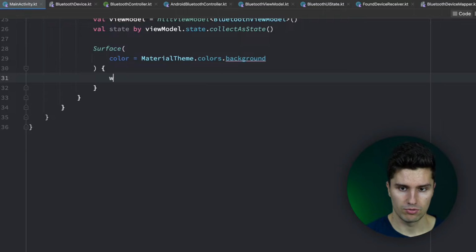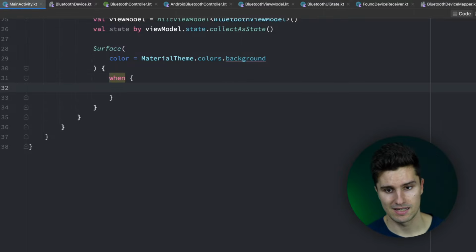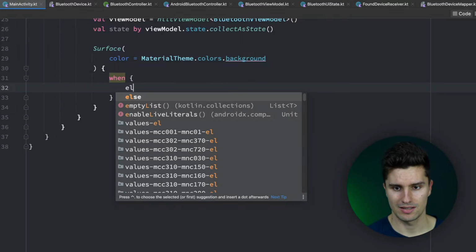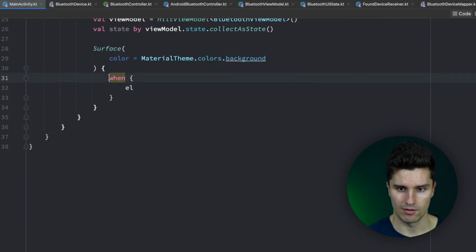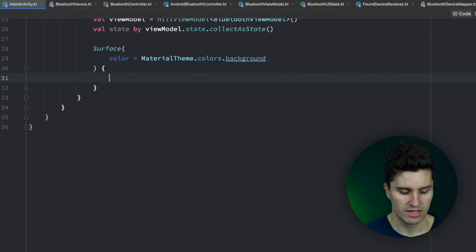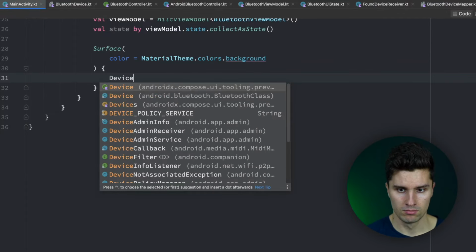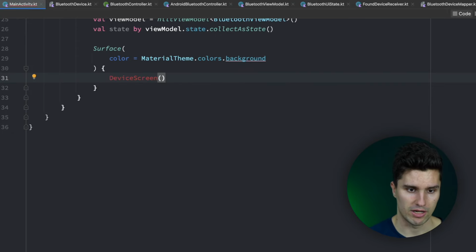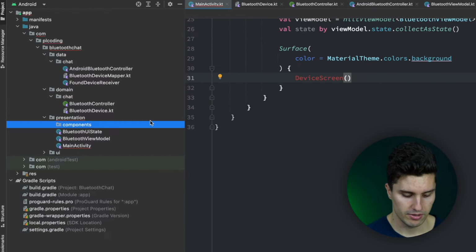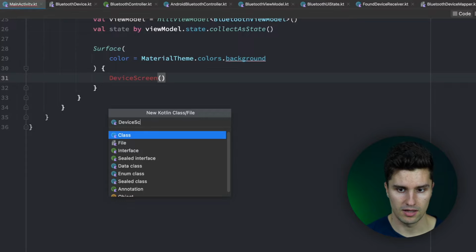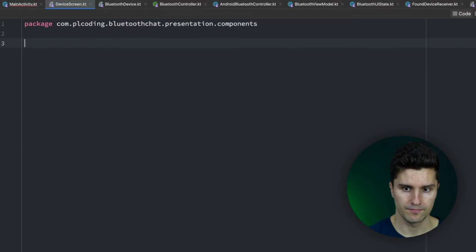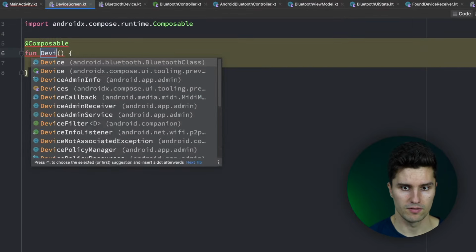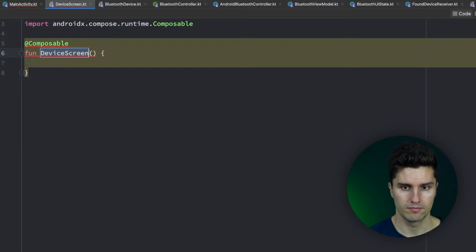In here, we'll then have a when expression, which will extend later. Let's get rid of this when expression for now, because we will only have a single branch in this video. So in here, we'll basically just have our device screen, which we now want to create. So let's go to components, call that device screen, composable device screen.